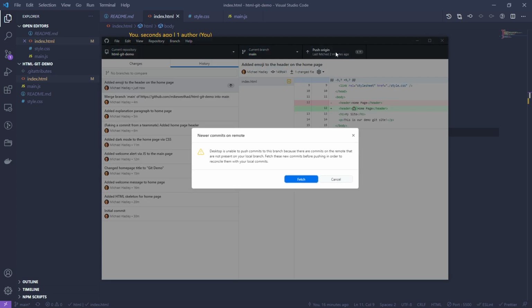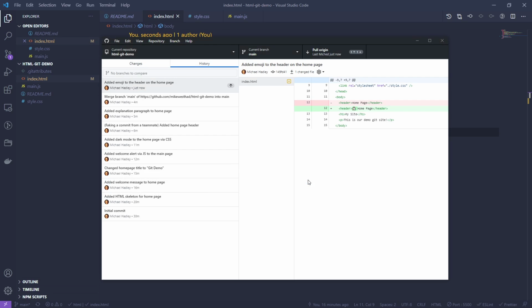So when I go to push, it complains: you've got to do a fetch before you can actually make a push, because there's a different history on github.com. So I'm going to hit fetch. We're back at the situation where GitHub Desktop is telling us there's something to push and there's something to pull. So we're going to have to resolve this conflict.